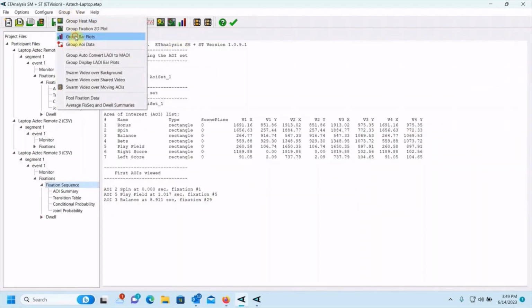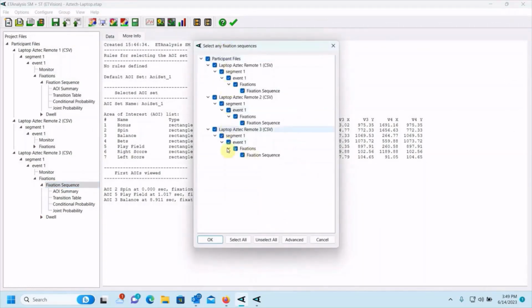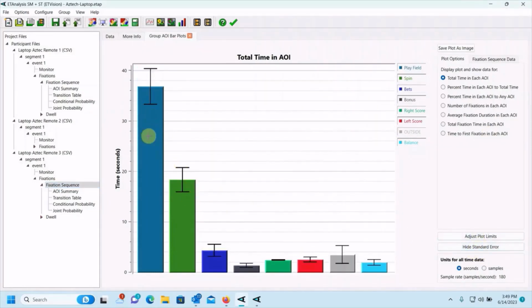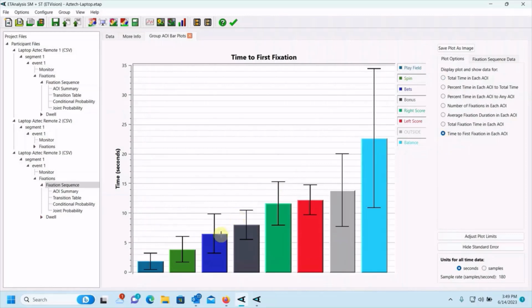We can also come in here and do a group bar plot. Much like we saw with an individual one, we're going to put all 3 of them across, but we can look at our standard error across that. So statistically, is it really a significant difference? Well, certainly it is between the playing field and the spinner. Those are the 2 biggest things that we looked at. Time to first fixation: how long did it take to actually look at that? It took a while for me to look at how much money I had in the bank.